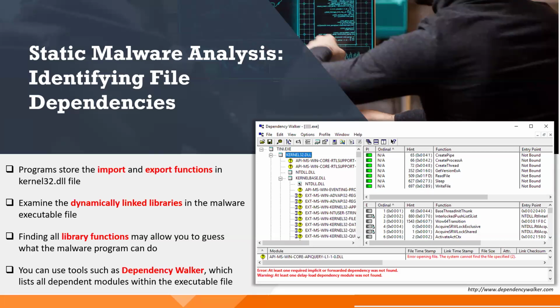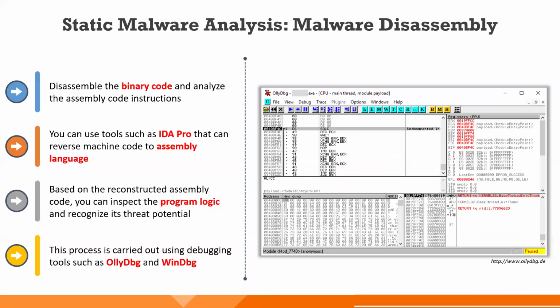If you see maybe kernel32.dll, it means that this malware needs the kernel to be able to execute. So in the kernel, what does it need? You go deeper, then you'll be able to see its functionalities with the kernel. So we have to understand all the files that it depends on when it's executing. The major tool that we use is called Dependency Walker, which lists all the dependent modules within the executable file so that we know which files it's depending on as it is being executed.